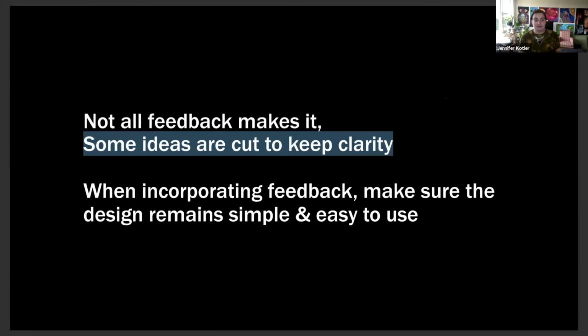And remember, as you're getting feedback, not all of the feedback can make it. And this is really important. It's back to the point I made earlier about having to simplify. Some ideas need to be cut to keep clarity.